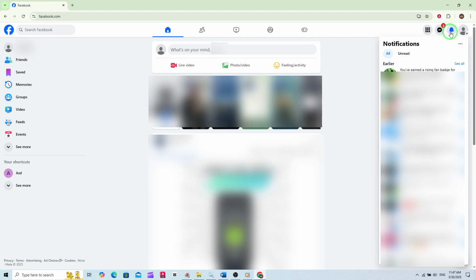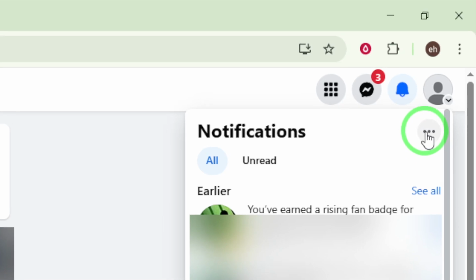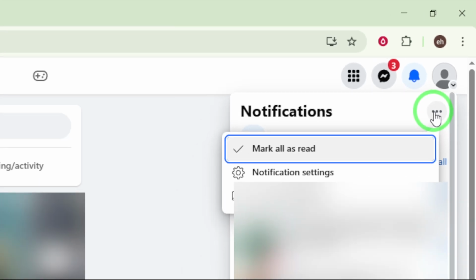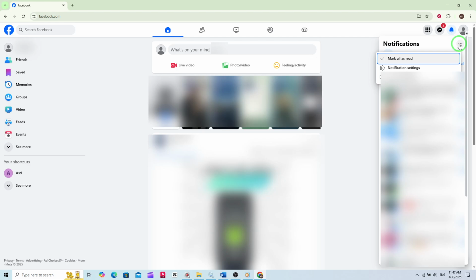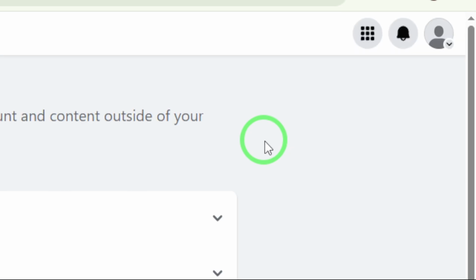In the Notifications drop-down, look for three little dots. They're usually located in the top right corner of the drop-down menu. Click on those three dots. A new option will appear called Notification Settings. Click on that, and it'll take you to a page where you can manage all your Facebook notifications.